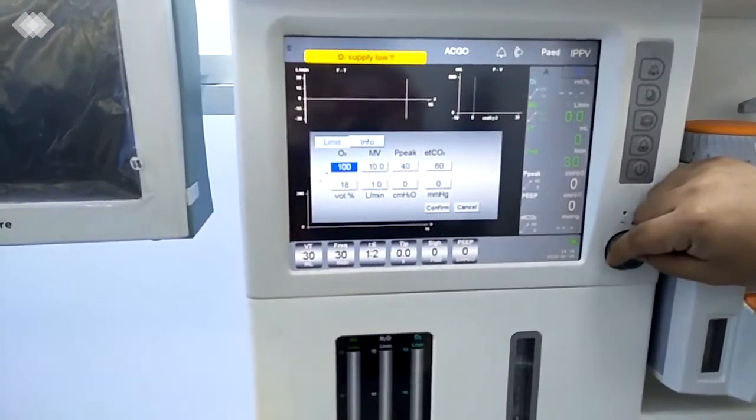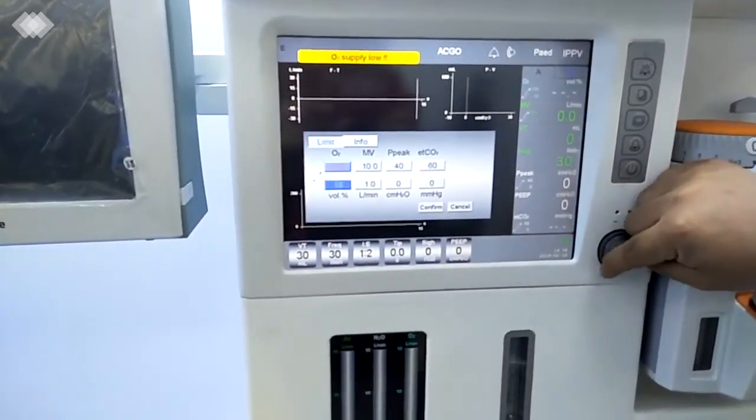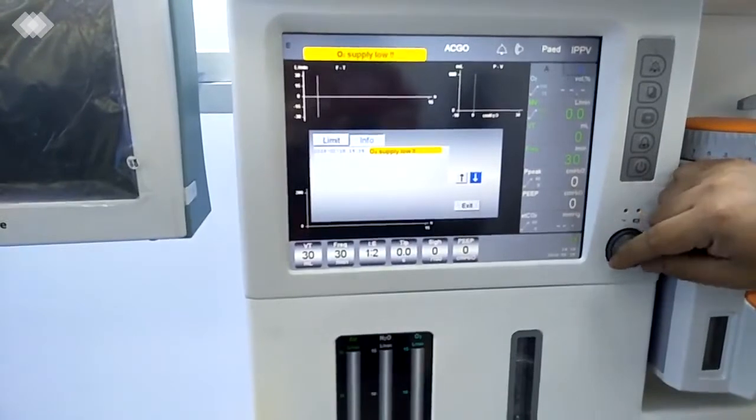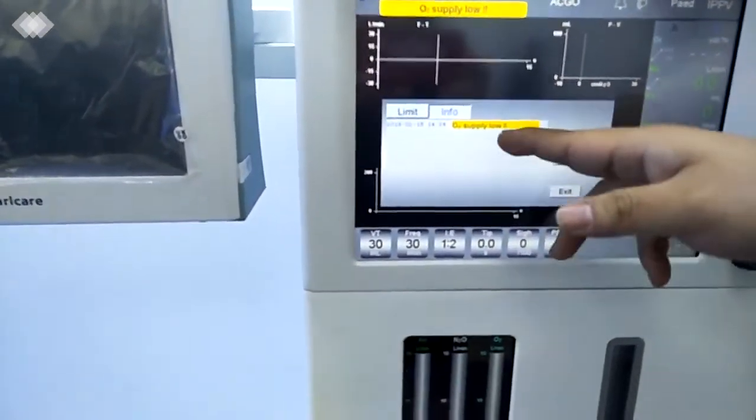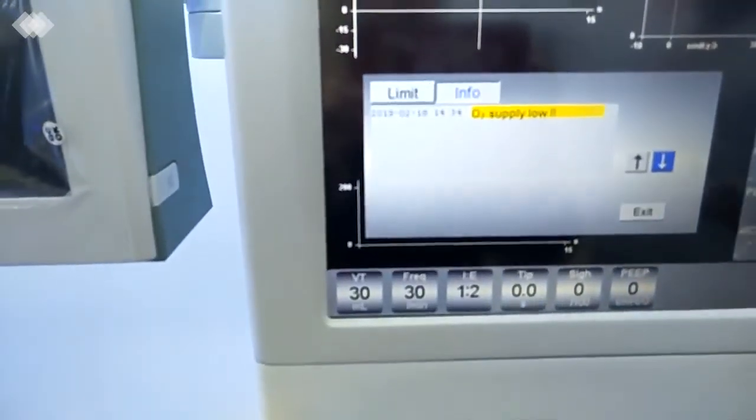And the second one here is for the info. That means after several months, if we want to do maintenance on the machine, then we can see all the alarm histories here. And then the engineers will know how the machine is running, and what we should do for the machine.